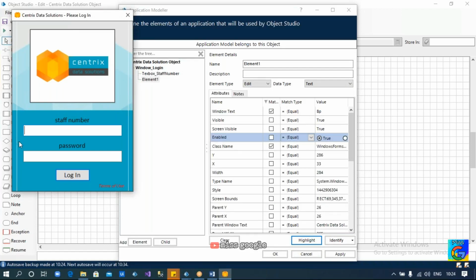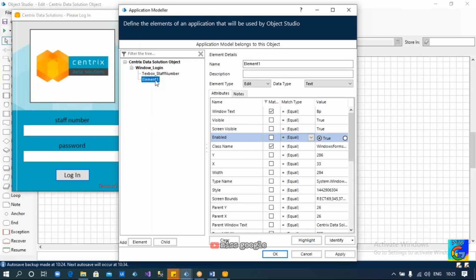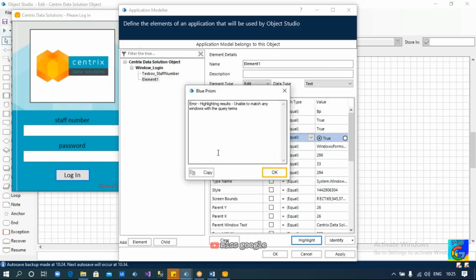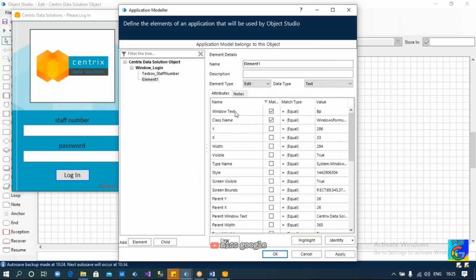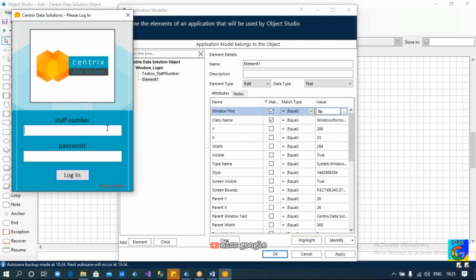So if I choose this element to enter the data into that, if I try to highlight, is it going to highlight? It will not highlight because it will try to match with the query terms which we have defined here, and it will try to check if the Windows text is having BP or not. Because every person will be having their own username and password to access any application. So it keeps changing, right?